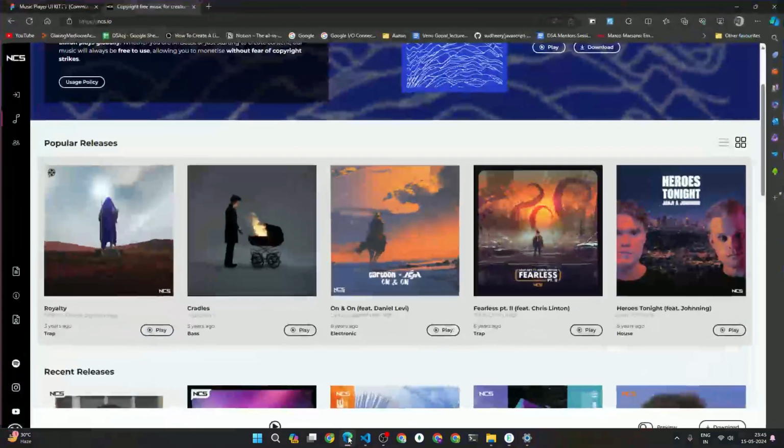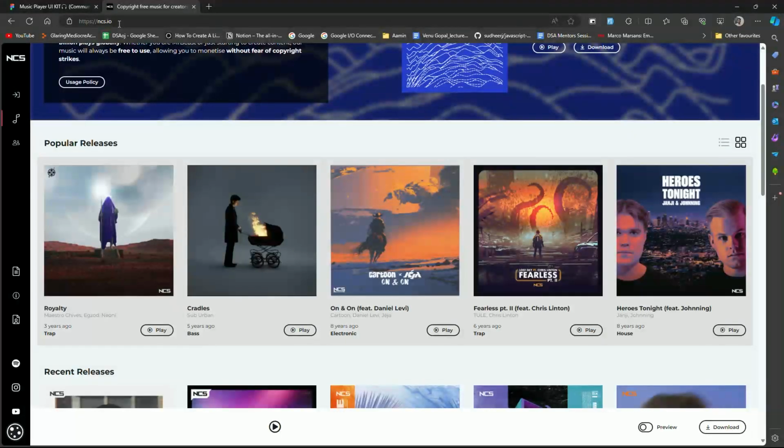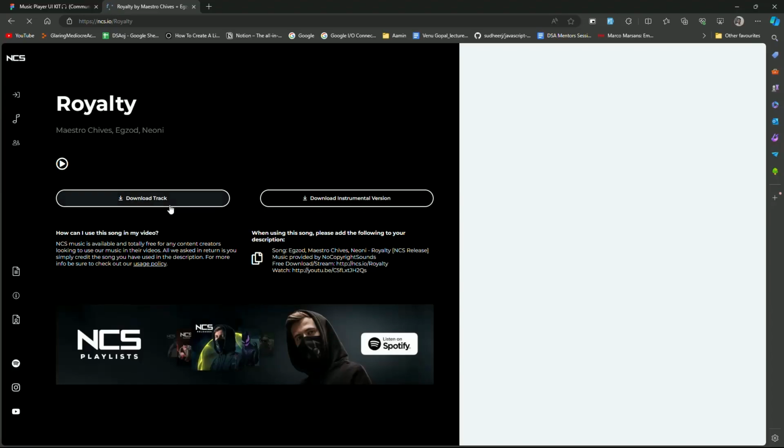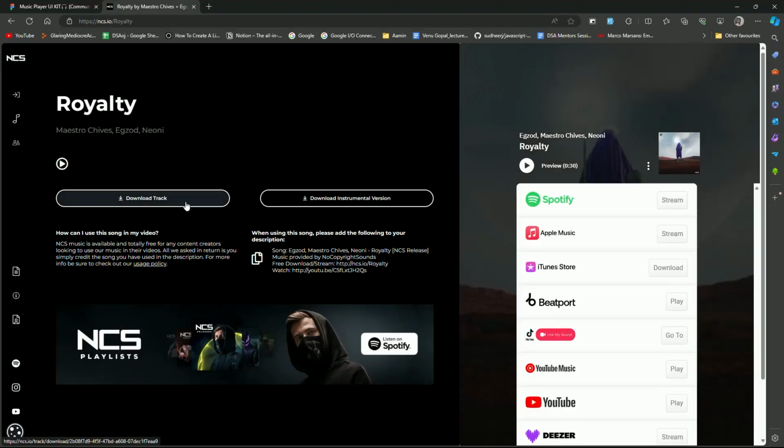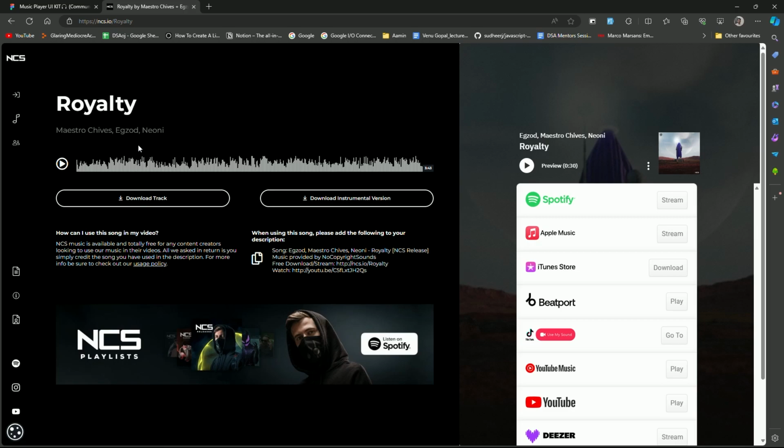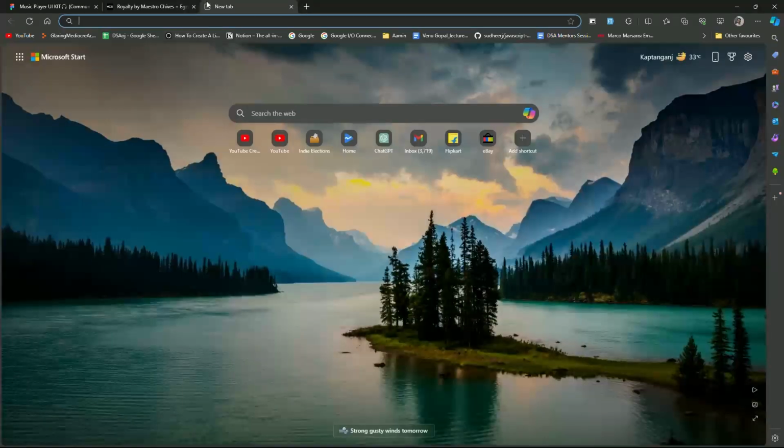For all the songs, we are going to use the ncsio.com website. We can download the songs from this website and use them. After downloading, we are going to store all the songs on Supabase. Supabase has a functionality called storage where we can store all our songs. So we will also teach you guys how to store the songs on Supabase.